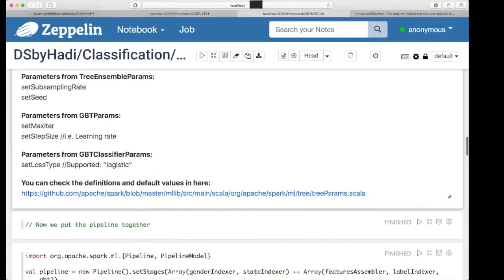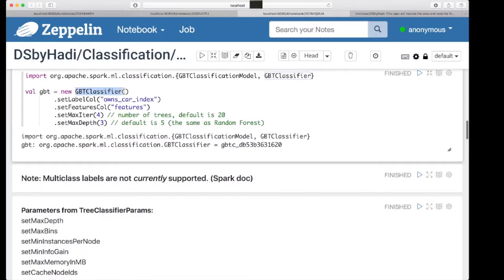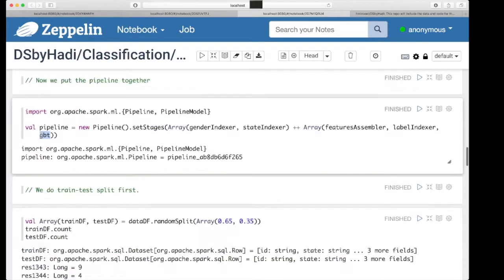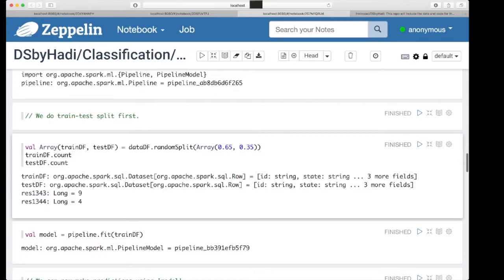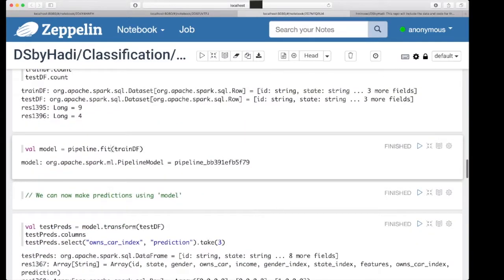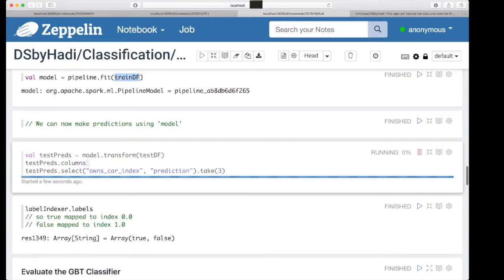Once you define your GBT classifier, you can put it into your pipeline. This is repeated multiple times, the only difference is that instead of random forest, I'm putting GBT. And then we do a train test split. Let's do the fitting. Now we fit the pipeline on the train portion and we get the model, and now we can do predictions on the test portion.